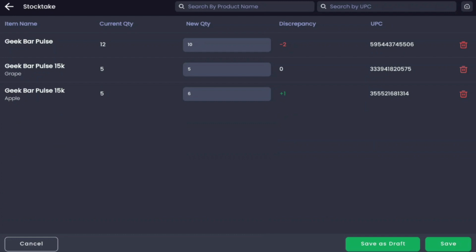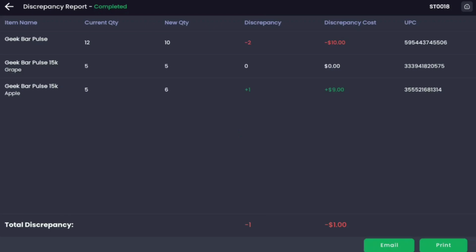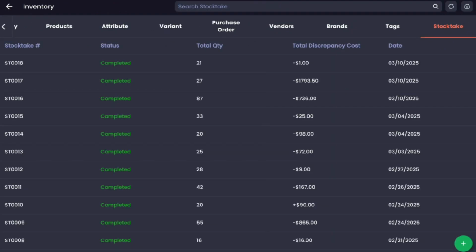Once you've counted and updated your items, tap Save. Your Stocktake is now saved, and you can access it anytime to review your adjustments. And that's it. A simple, fast, and accurate way to manage your inventory with Quickvee.